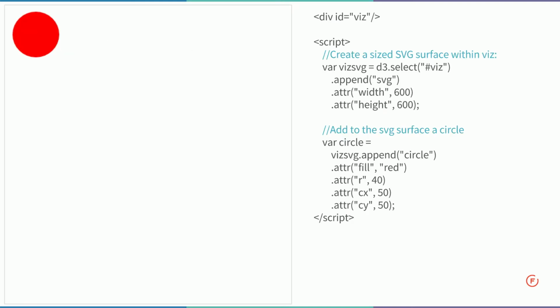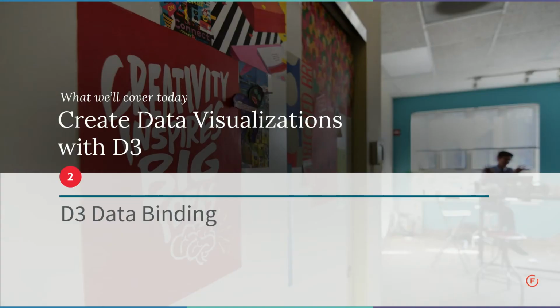So putting that all together, within that viz ID container, that div container that's all the way at the top, we're just telling it to add an SVG element to that, add those attributes there, and then within that add a circle. So same outcome, but now we're using D3 to do things.